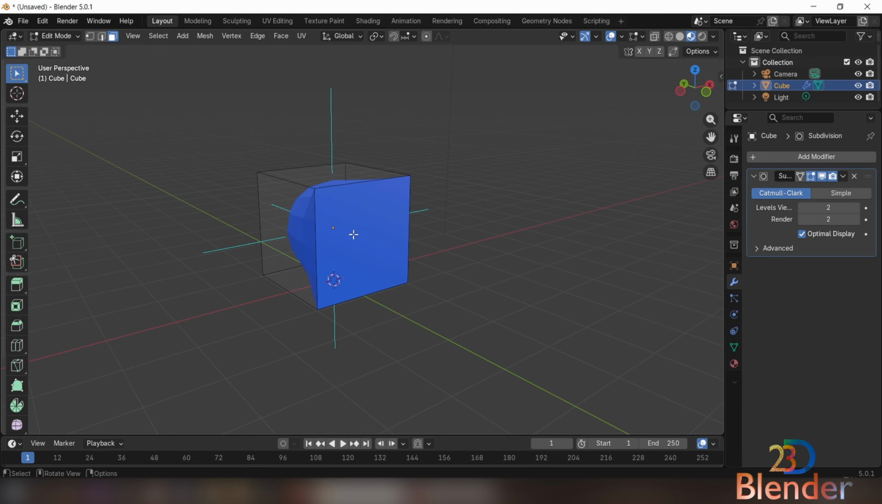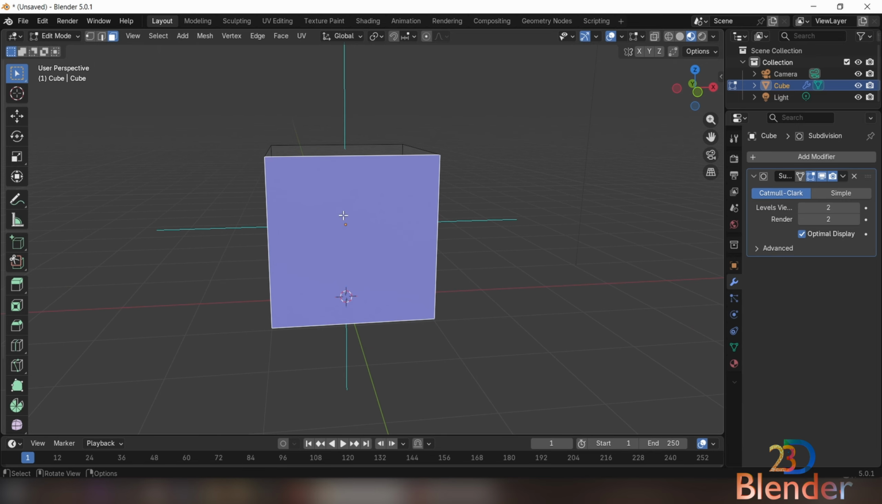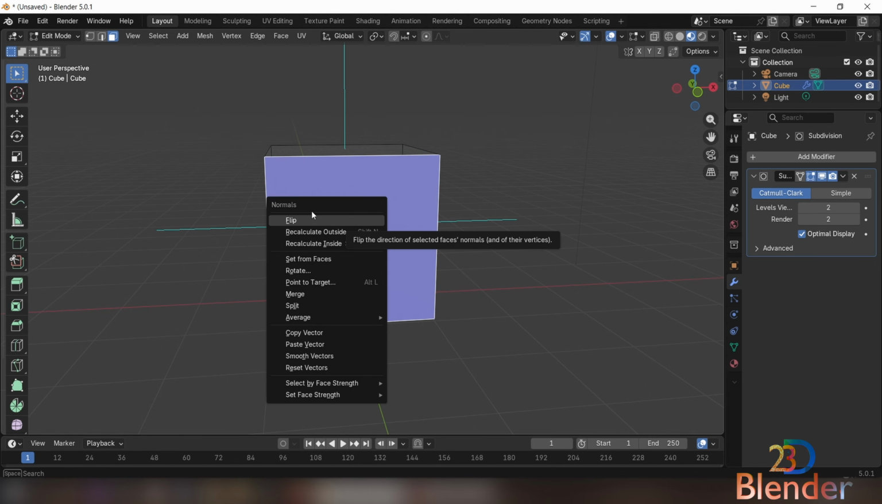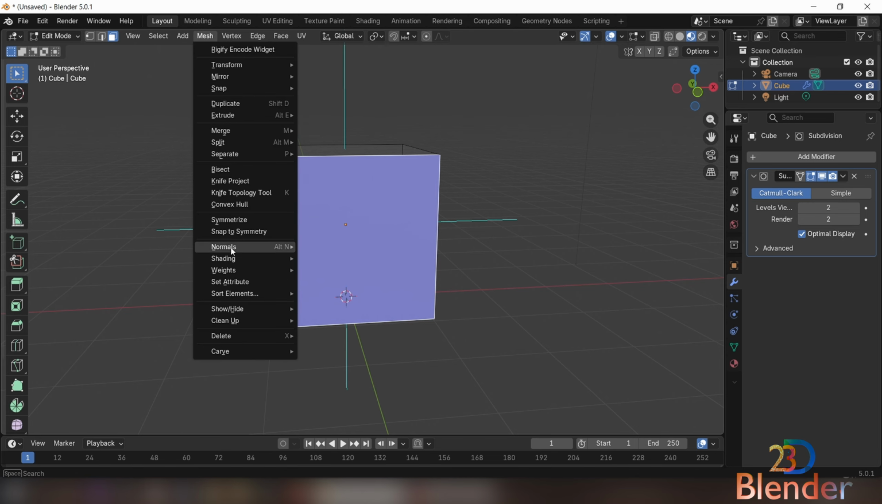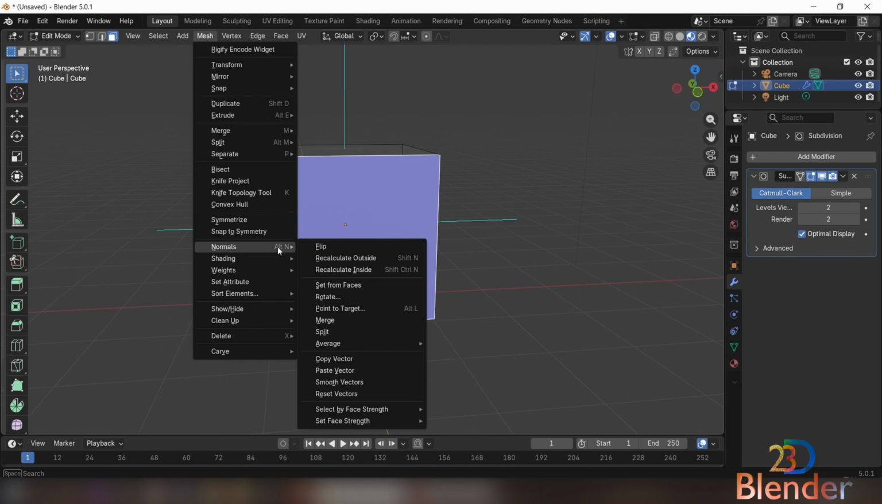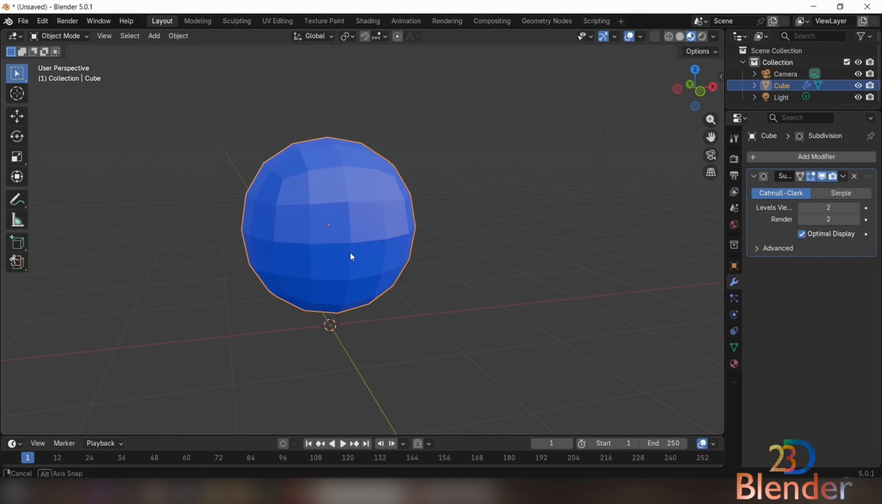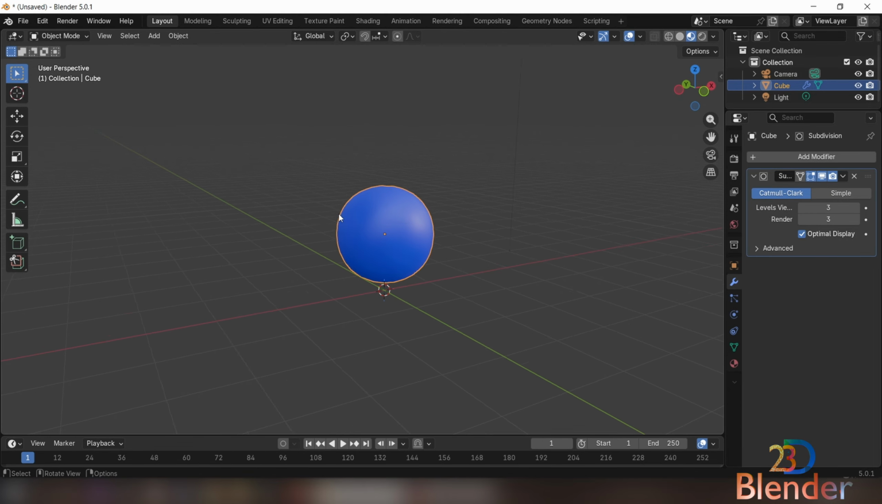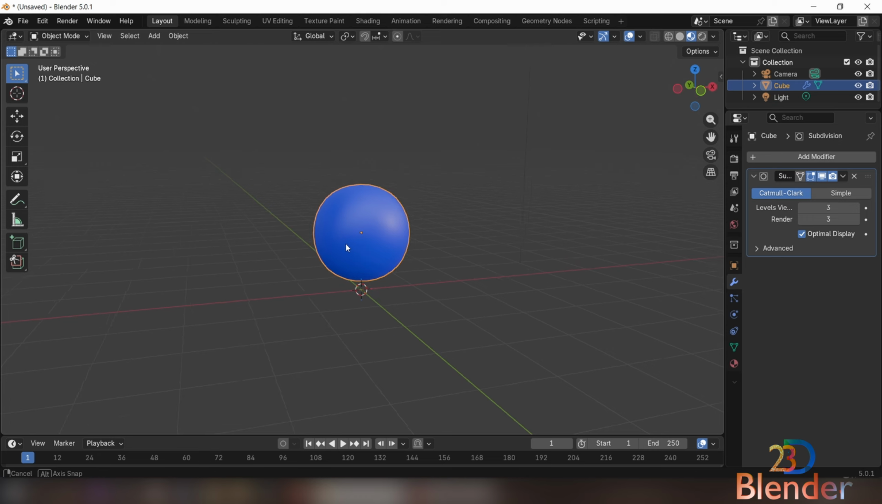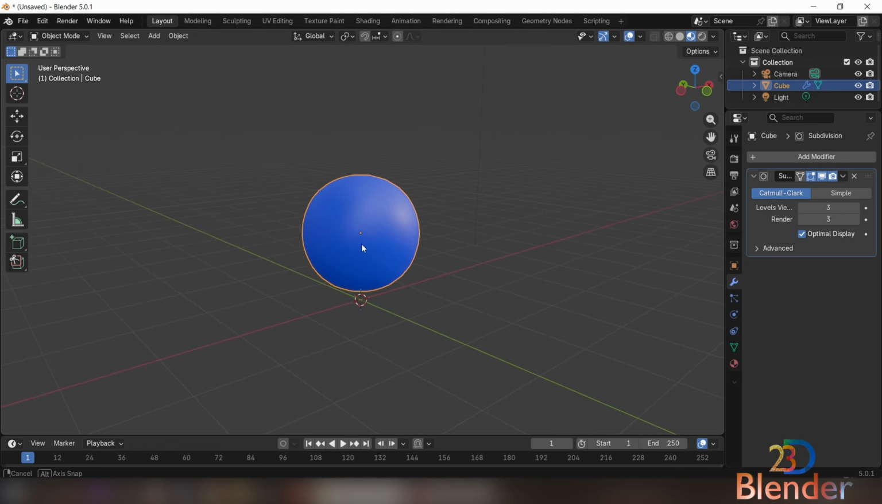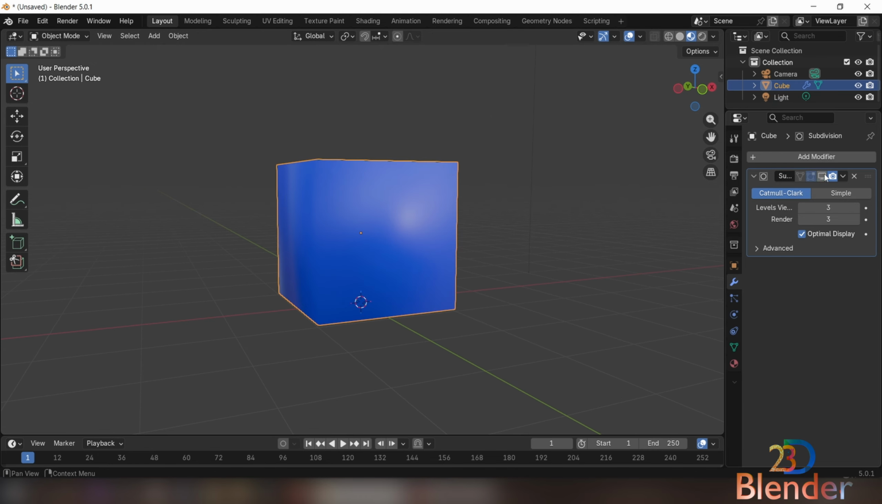Let's select this face and press Alt N right now. This is the shortcut. If you remember, if we come over here, normals, Alt N is the shortcut. So if we flip it now, you can see this has become a beautiful sphere. This is what normals will do while we are modeling. So we have to make sure that normals are facing the correct way.